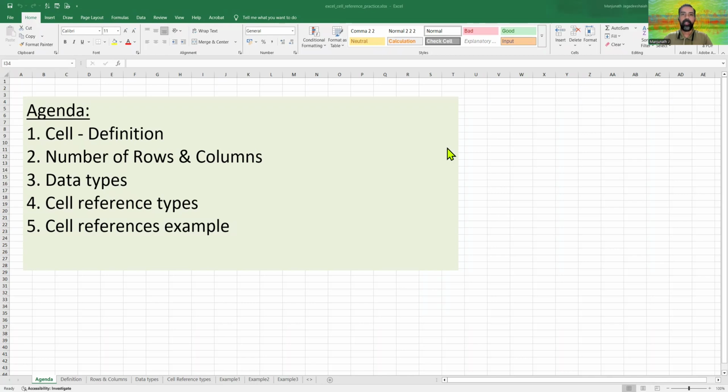The agenda for today's topic is shown on the screen. We will start with the definition of a cell, find out the number of rows and columns supported by Excel, learn basic data types, learn types of cell references, and finally, understand cell references with examples. Let's now move to the definition.